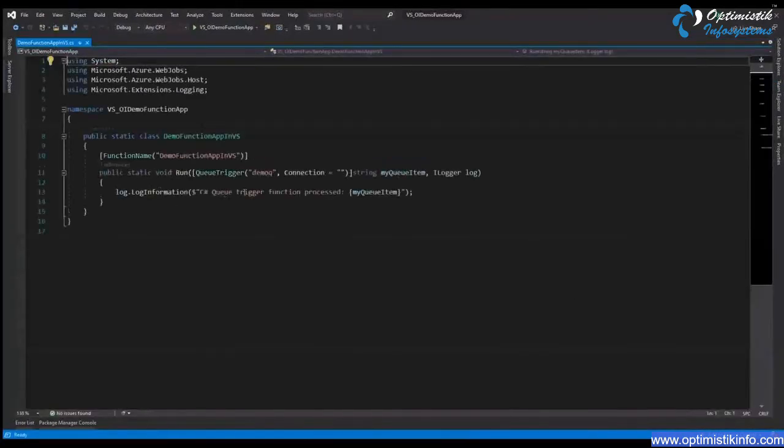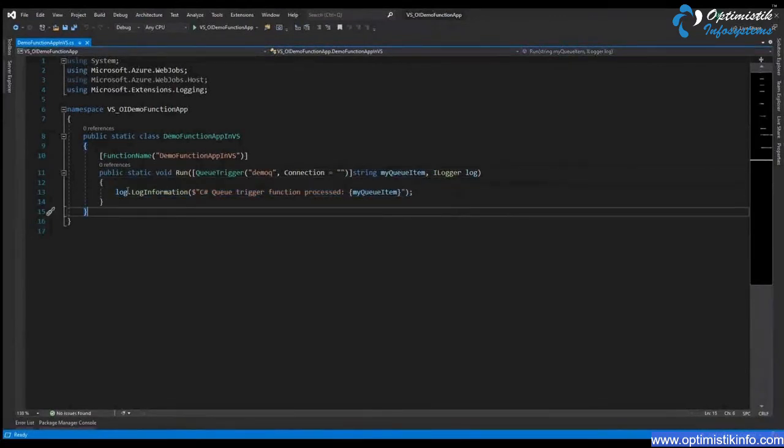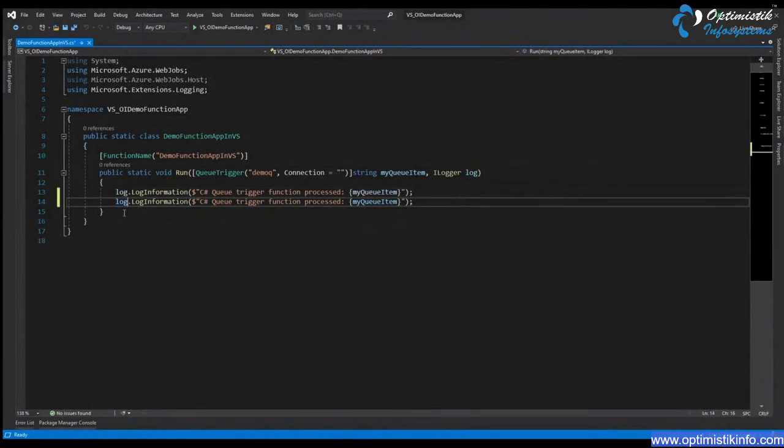So there comes the function mapped to the queue, demo queue. Connection string, it has taken empty, which I'll put in shortly. And then here it is just showing this information. Besides this information being logged, I also want this to be displayed on the console when I run this application locally. So assume that this is the processing code at the seller end. Okay.